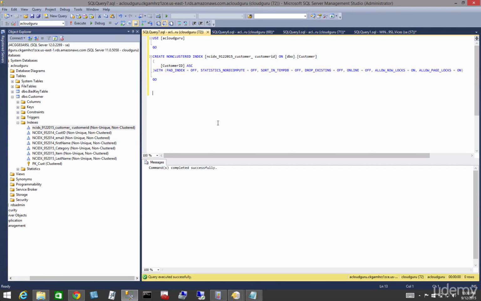So in this lesson, we learned the language of SQL Server. The language of SQL Server is called Transact SQL. Within SQL, we have two main branches. The first branch is DML, and the second is DDL.